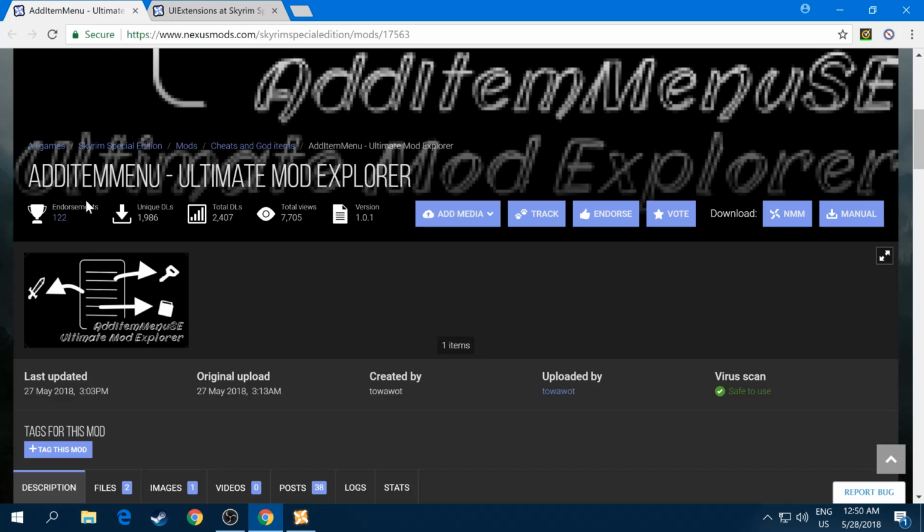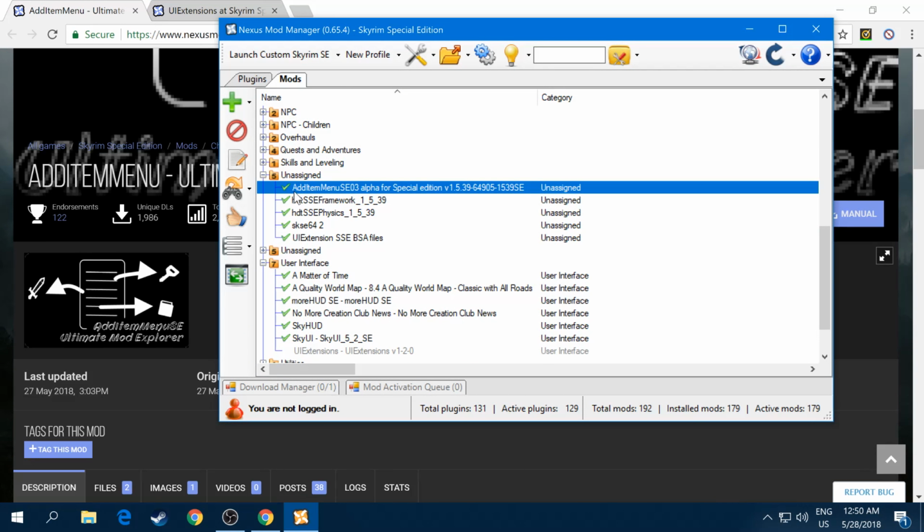Now I do have Add Menu Ultimate, but I don't have this one. I have the alpha version of this, and I do use it. As you see here, it says Add Item Menu, alpha for Special Edition. I'm testing it before, and I'm using it because I'm doing a lot of mod showcases. I have to use this mod menu. Basically, I go inside the mod files and take the armor or weapon or anything from there and use it to make videos. Otherwise I have to do some quests, or craft a new armor or something, which takes a lot of time. So this is the easiest way, you don't have to craft anything.